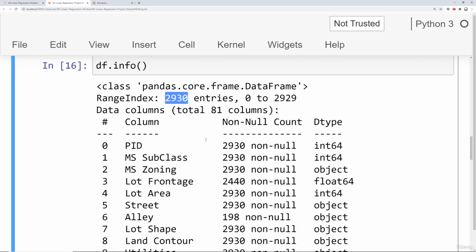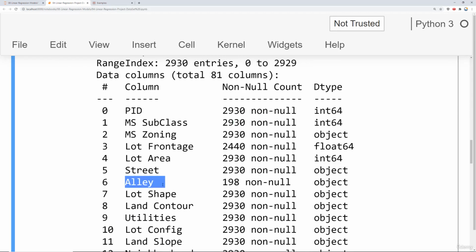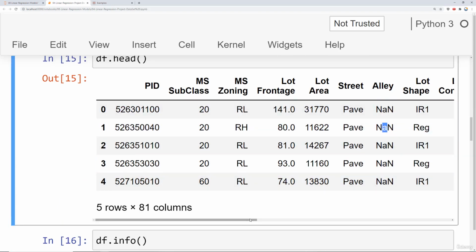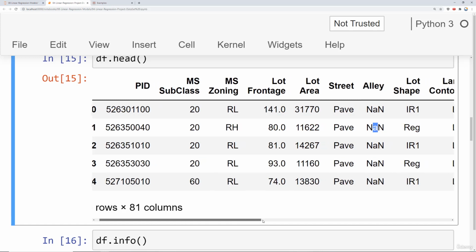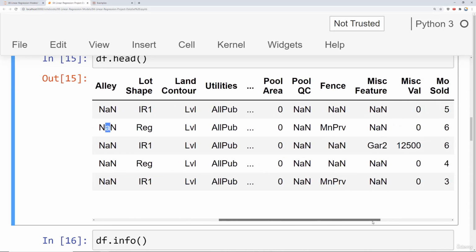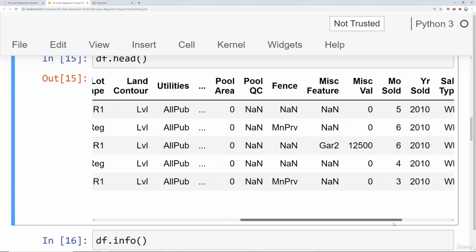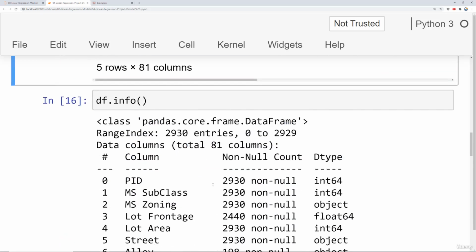You'll also notice that some values appear to be missing, and you can see that with these non-null counts not being equal to 2,930. In fact, for something like the alley feature, there are only 198 non-null objects. So we need to discuss how to actually deal with missing data in our dataset. You can see right here, most of these don't have any information on whether or not the house has an alleyway. There are too many columns to show here, but we'll be exploring them bit by bit throughout the next couple of lectures.